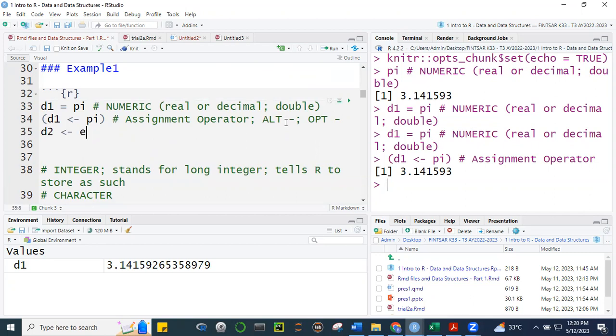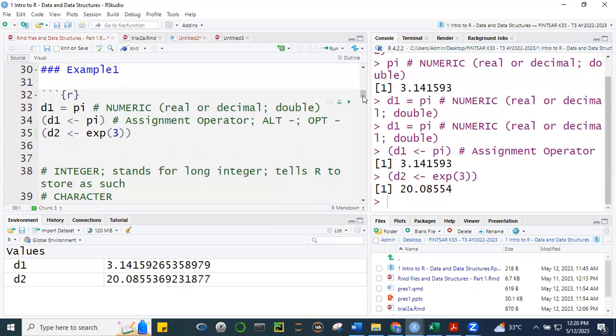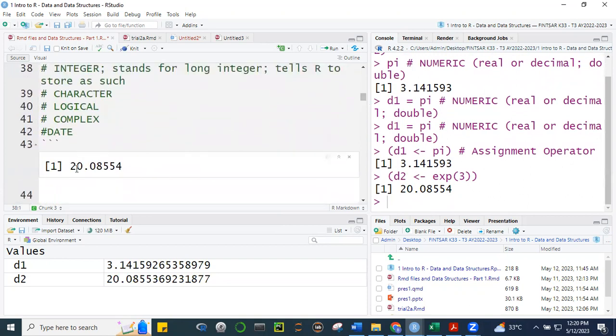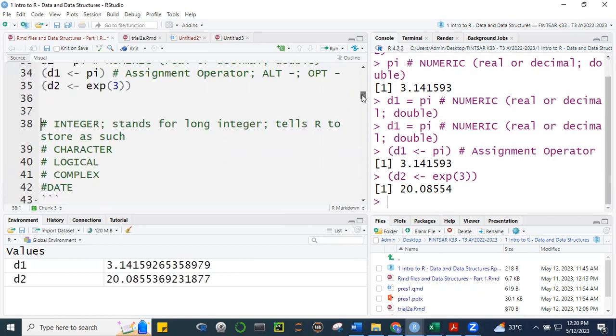Okay, and that's, let's say, exponential exp 3, e to the third power. If I want this printed immediately, open and close parentheses, and then Control Enter. Let me see kung nag-print siya. Nag-print nga siya, no? 20.8554. There. All right, and then may object na tayo dito na D2. Okay, nag-record na siya.